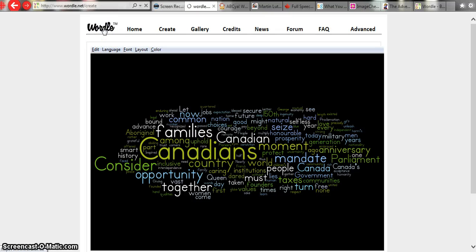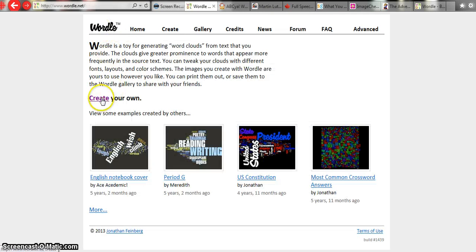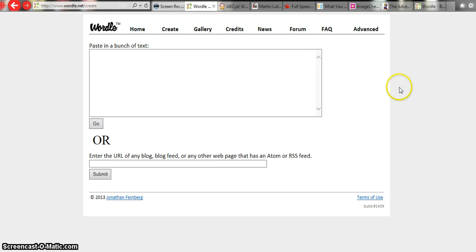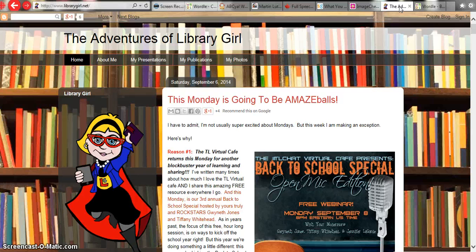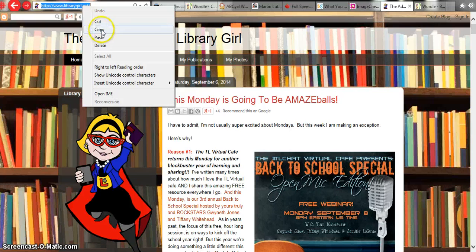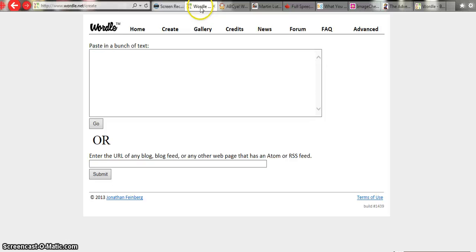Another really interesting thing about using word clouds is the Wordle word cloud generator allows you to actually look at a blog or a website and look at the words that are used the most on there. So this is where you're going to use this section here. So if I go to librarygirl.net, it's Jennifer Lagarde's website, and if I just simply click on the URL, www.librarygirl.net, and I'm going to copy that, and I'm going to paste it back into my Wordle, or into my URL here, and then I'm going to submit.